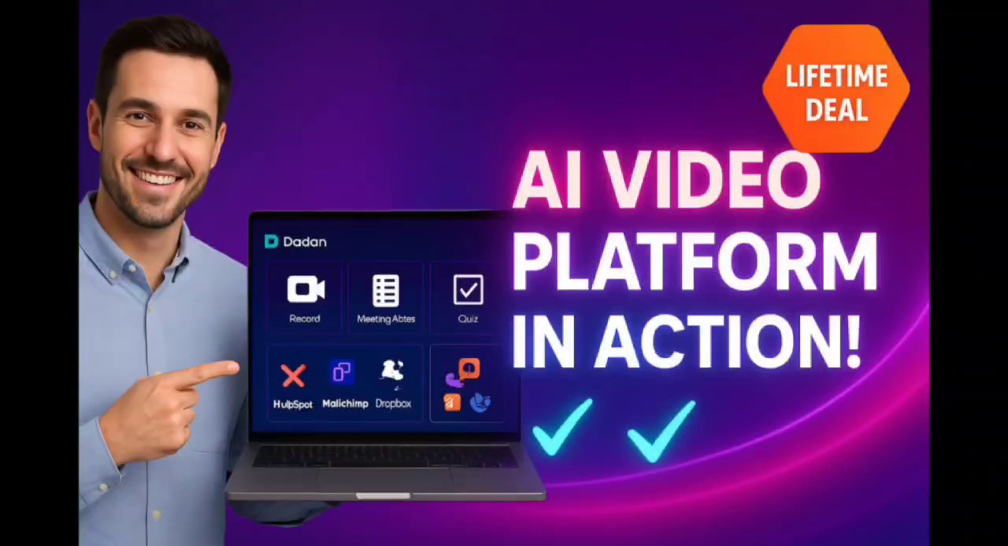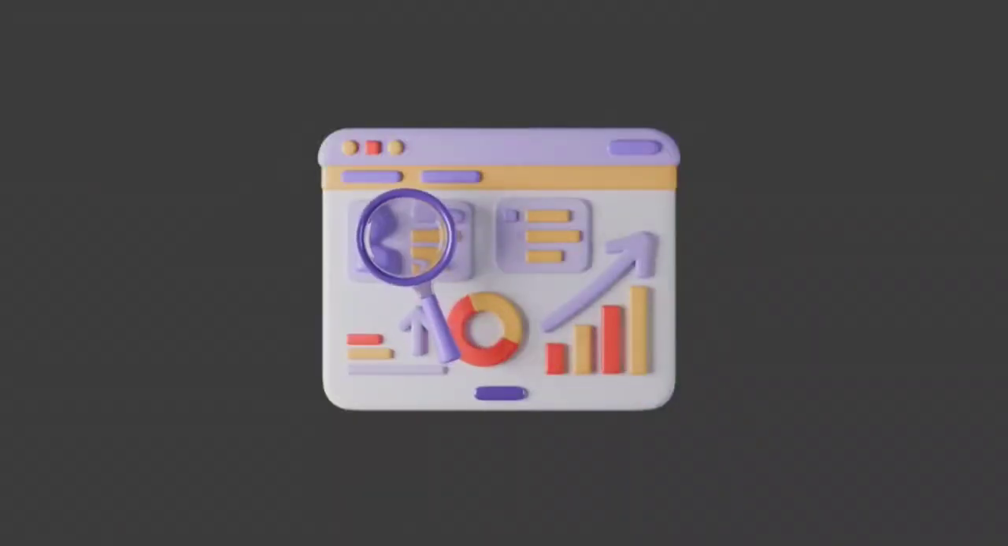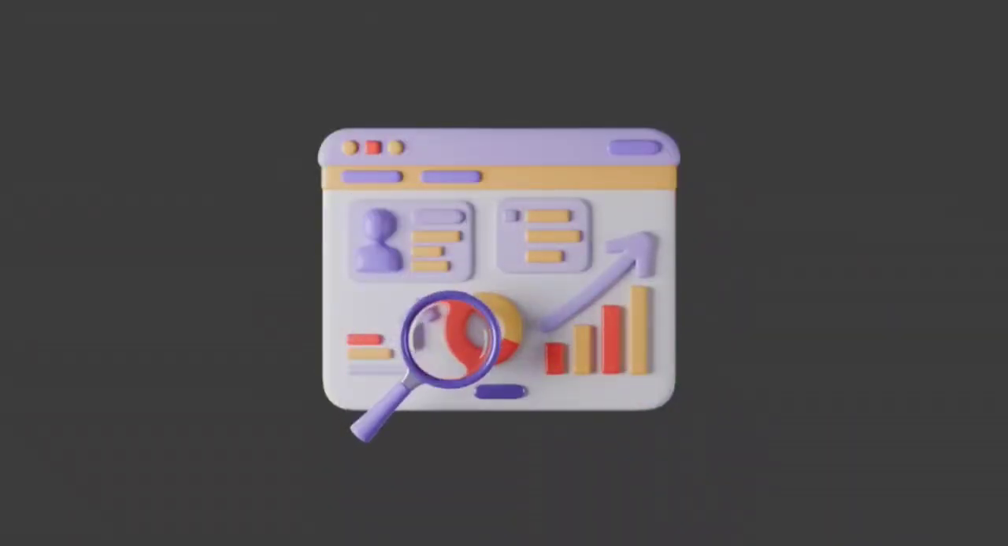Work smarter with integrations. Dadan plays well with tools you already use. It connects with HubSpot, MailChimp, Dropbox, and Shopify. That means leads collected through your videos can go directly into your email marketing software, and your video distribution becomes seamless.